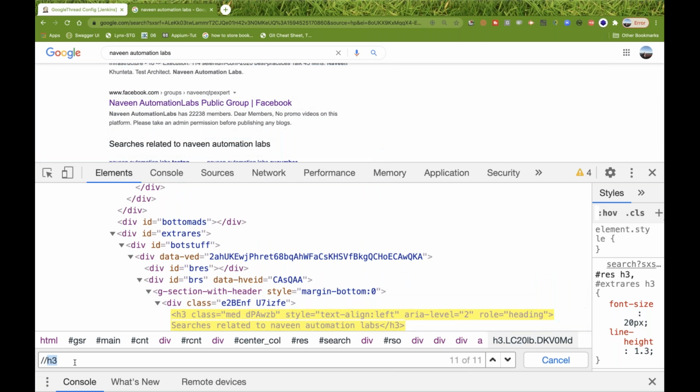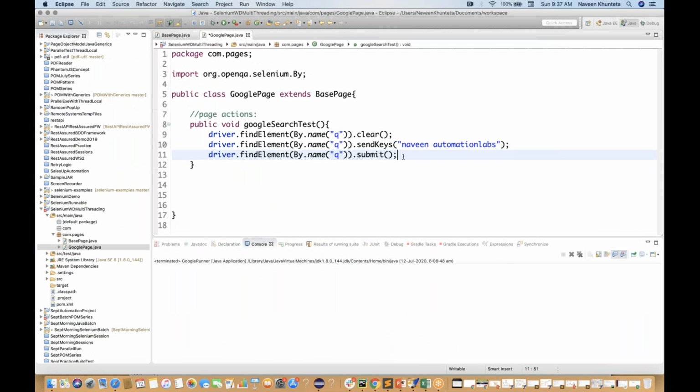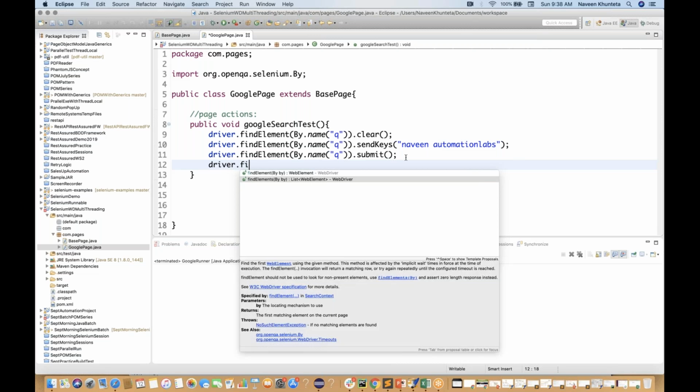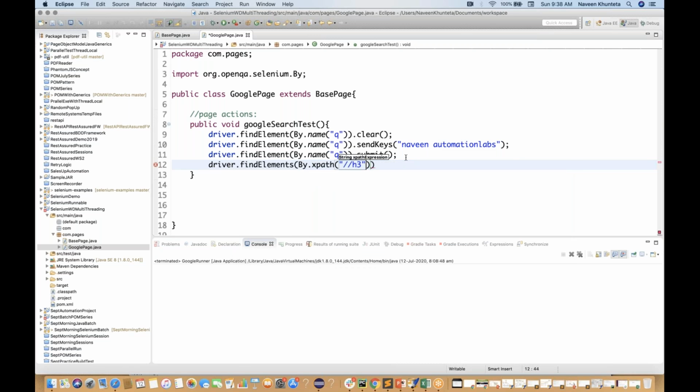I'll use driver.findElements, capture the H3, and try to get the text of each and every H3 header. So driver.findElements by XPath, and the XPath is this, and it will give you a list of web elements.